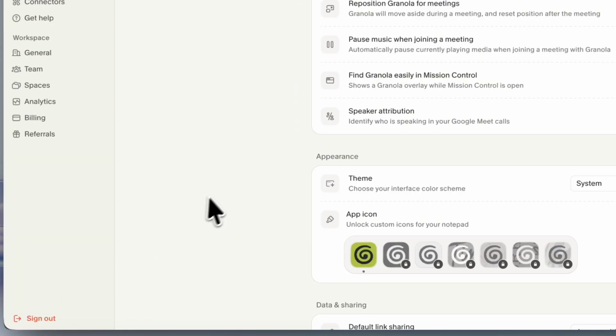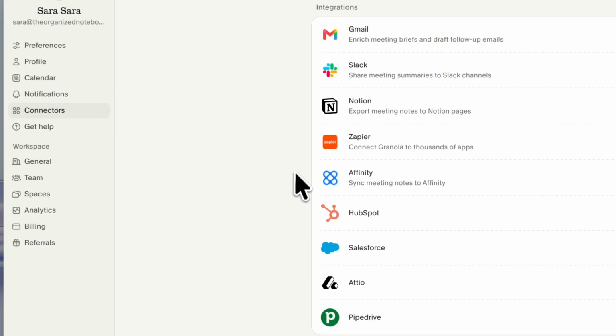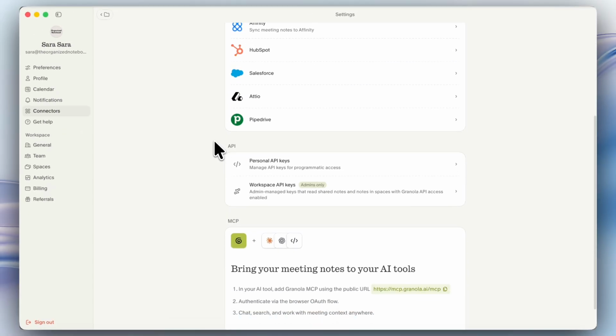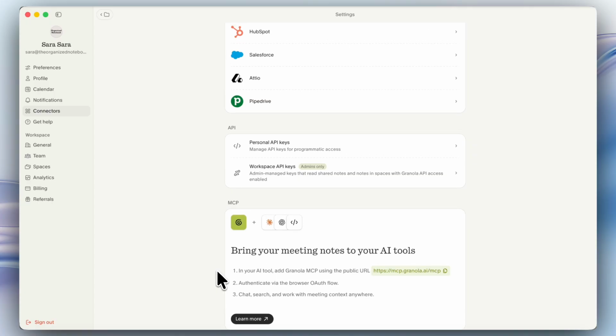And then if you go to settings and then go to connectors, you'll see all of the connectors available. And you'll also be able to see that there is an ability to bring your meeting notes to your AI tools. So if you connect this, then you'll be able to, for example, chat with your Claude and ask it about your recent meeting notes inside of your Granola and have that context available for it.